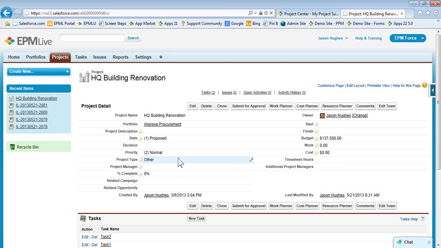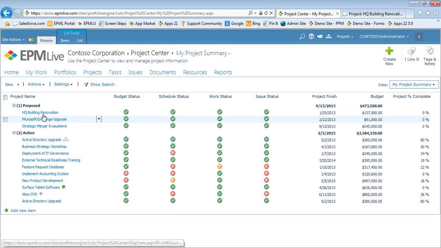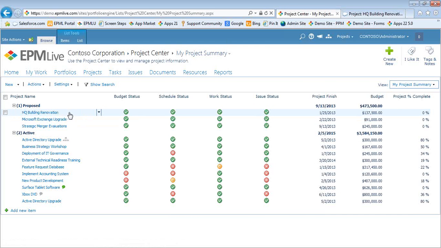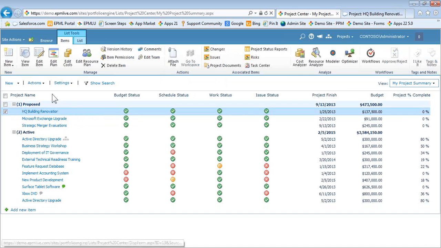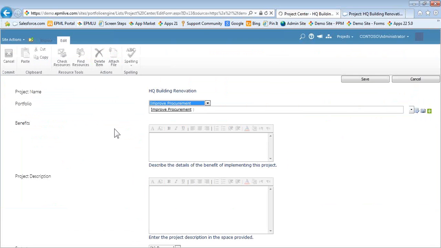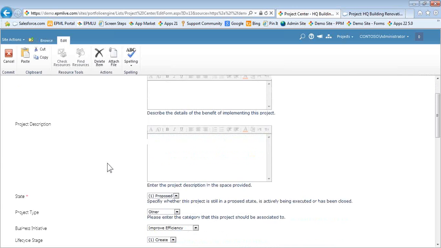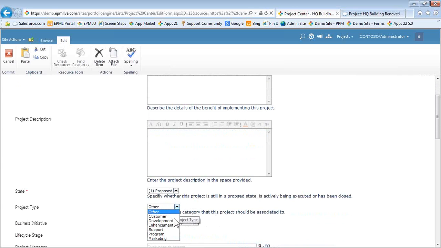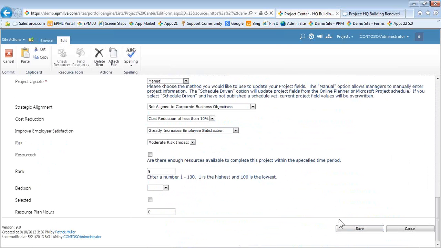So let's say, for example, I'm going to go ahead and update my project type. So if I go back into my Project Center here, I see that same corresponding project, HQ Building Renovation. I'll go ahead and edit this item. And let's say I want to change this to a development project. I just have to change that field there, and then I'll click Save.